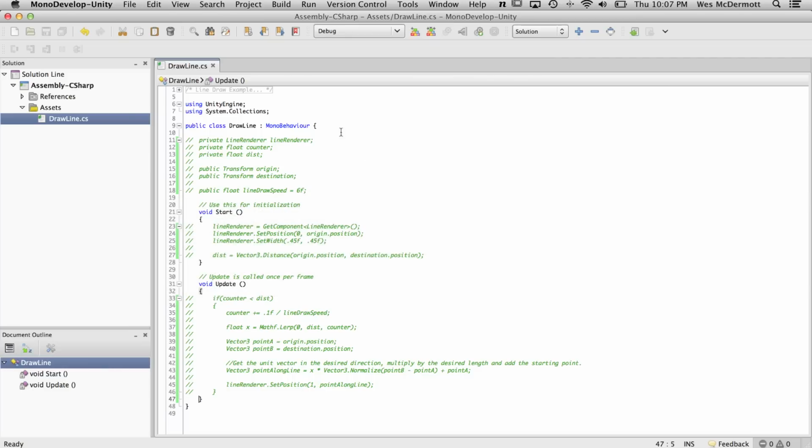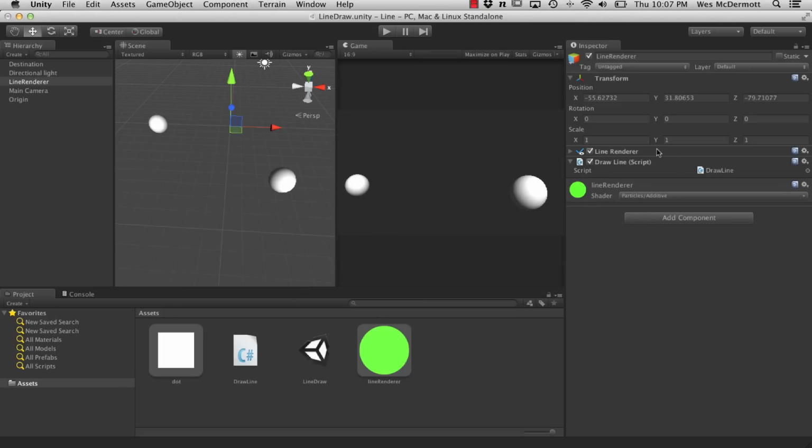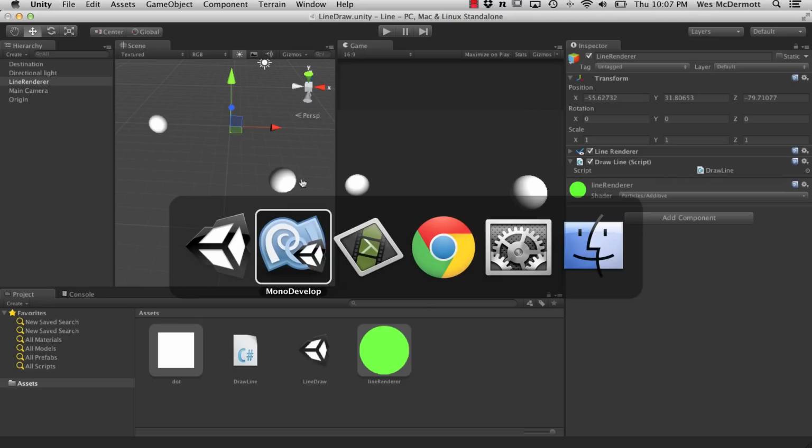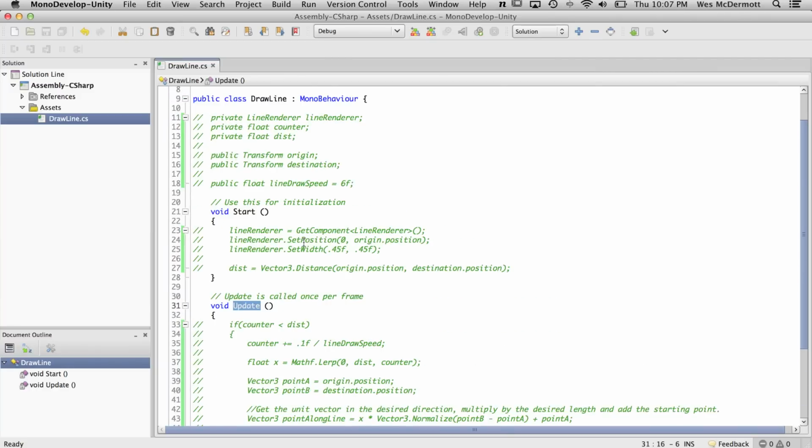So what we did in MonoDevelop, I have everything commented out. So this is just like if I were to have created a new script, and we have our start function, and we have our update function, and nothing else is going on. So all the code's commented out. And here in Unity you can see that we just have the script applied to our line renderer, and there's no variables or anything. So now we're going to take a look at this line by line.